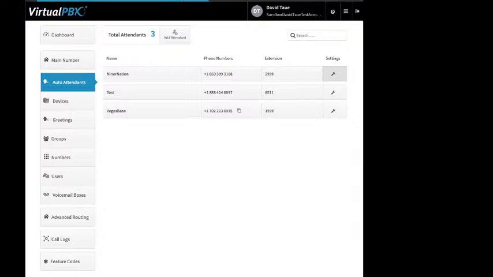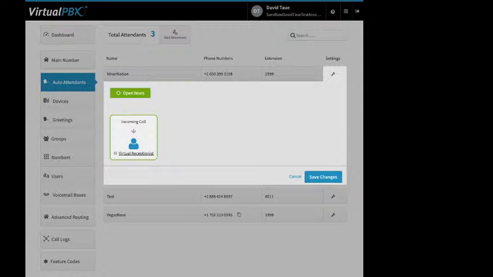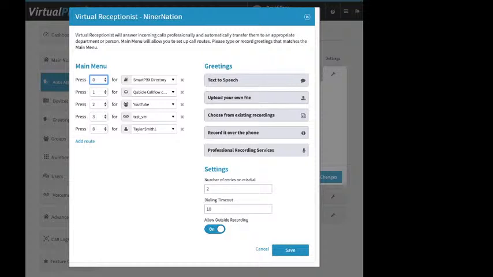And then you would click on Settings here. And here you see I have a virtual receptionist, and it's the same as before, right? You can choose menu options, you can have a different greeting, etc.